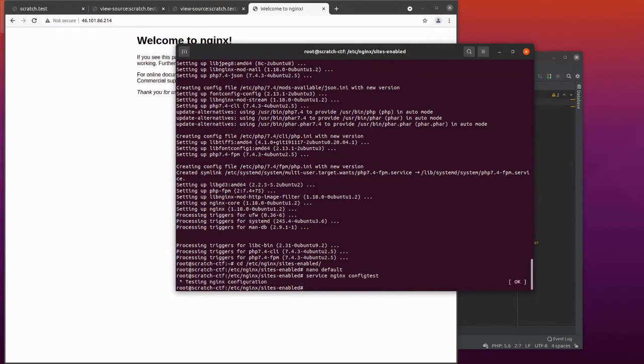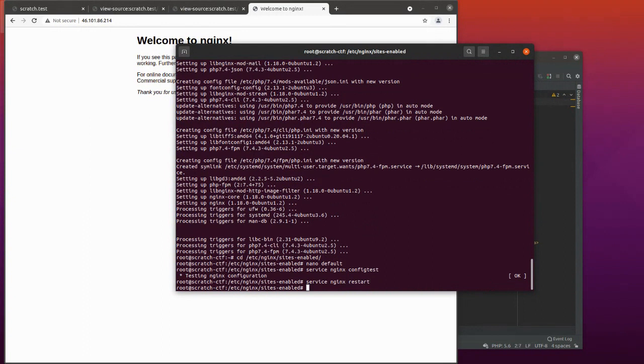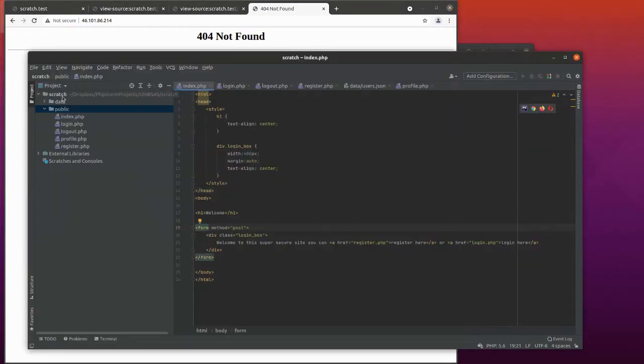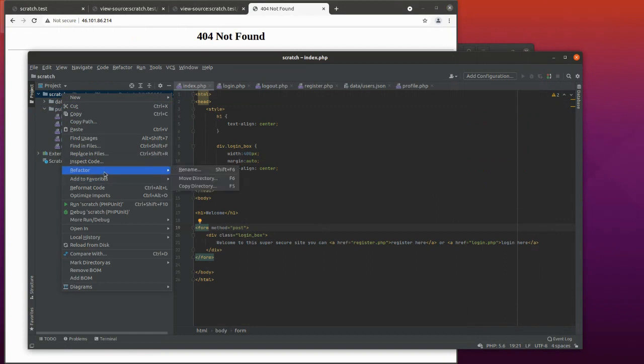Just do a config test, make sure it's all right. Yes. Yeah, let's restart that. Okay, brilliant. So that's changed the public folder, so that's why we're getting that not found message there. Now we can actually move some of this code base over.